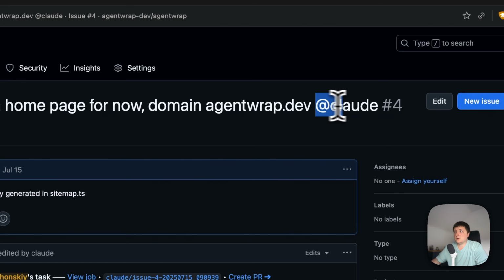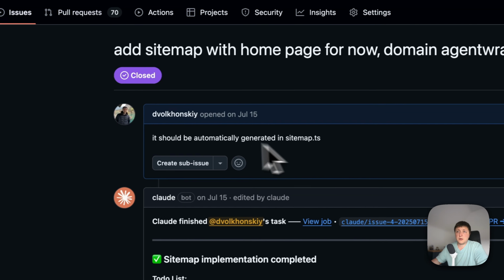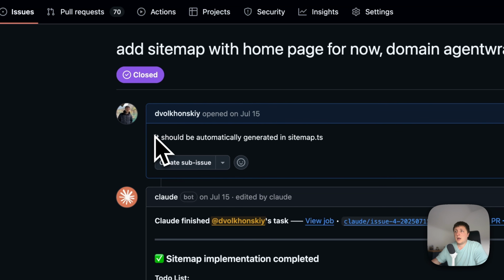You can tag Claude in a title or in the body of the issue, and it will just implement it in the cloud using GitHub Actions, and then create a pull request, which you then can review.